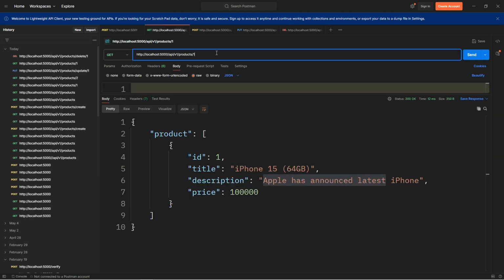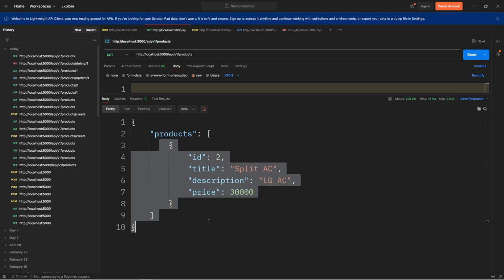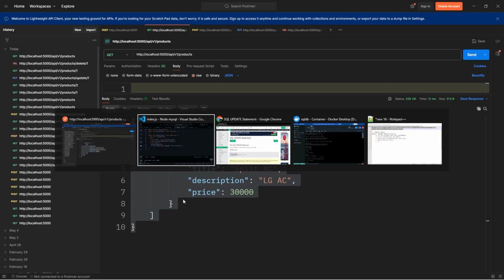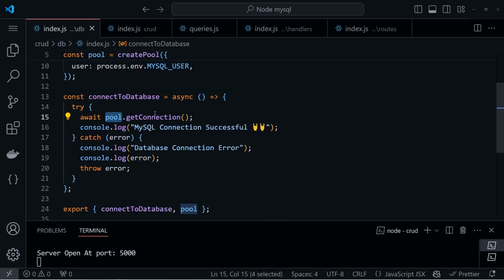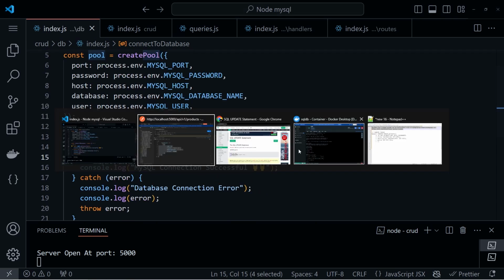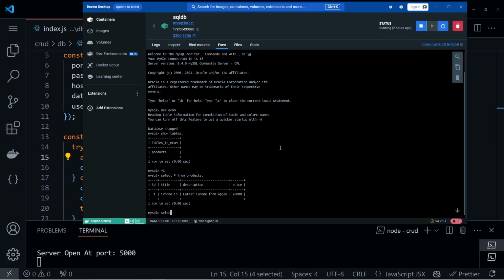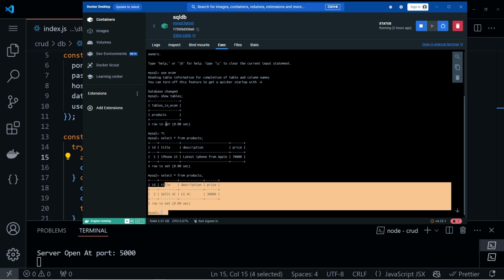And if we get all of the products from the database, we only have the second record inside the database, right? So you can see we have successfully created a CRUD API using SQL, Node.js, and the Docker image of SQL. You can grab the records from here as well. If we select star from products, you can see we only have one record.